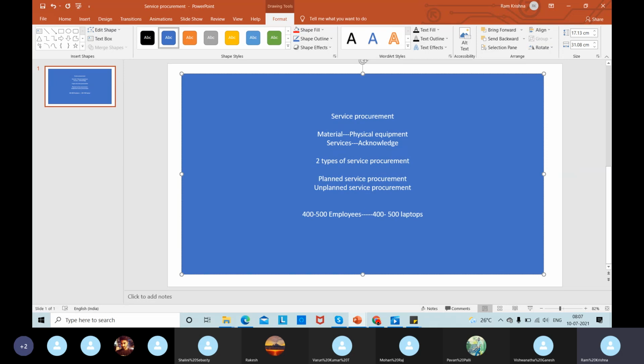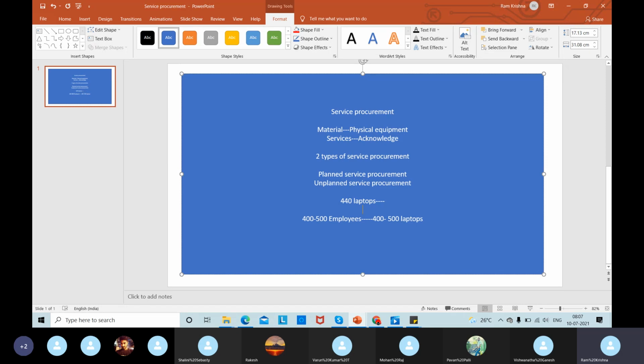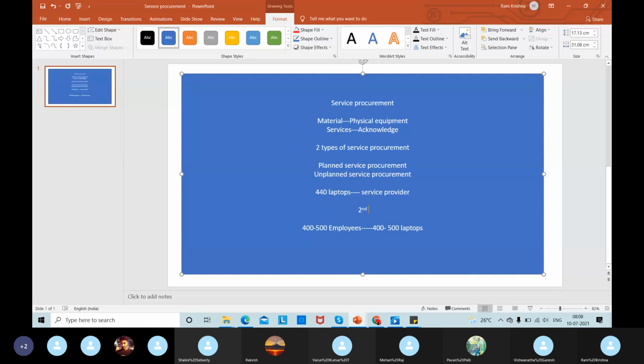I go to the HR department and ask exactly how many laptops I have. HR tells me we have 440 laptops throughout the company. In this scenario, I get the exact count, 440 laptops, from the HR department, and I provide the same number to the service provider. I send the service provider the information that 440 laptops are there with me. In the second scenario, I don't have the exact count. I tell the vendor that we have 400 to 500 employees, so it will be 400 to 500 laptops, and you need to install the patch for all 500 laptops.